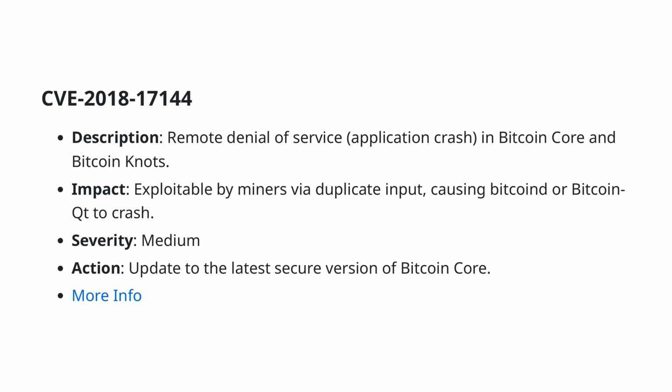To mitigate this vulnerability, updating to the latest secure version of Bitcoin Core is essential. Keeping your software updated ensures that you are protected against such exploits and maintain the stability and security of your applications. For more detailed information about this CVE, refer to the provided resources.